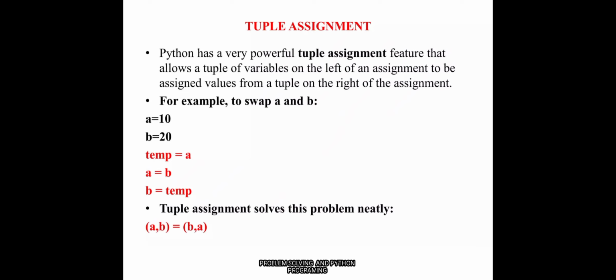In the program we have to swap A and B. A is equal to 10, B is equal to 20. For swapping, I'm going to use another temporary variable, temp. So I define temp is equal to A, so the A value will be stored in temp. Then in the next line I give the instruction A is equal to B. That means the B value has been stored in A. That means temp is now 10 and A is 20.